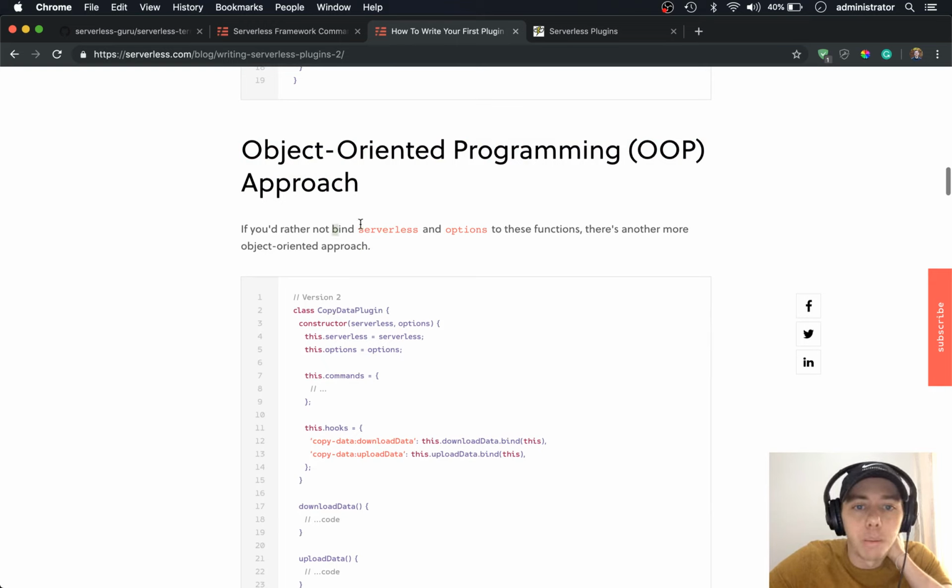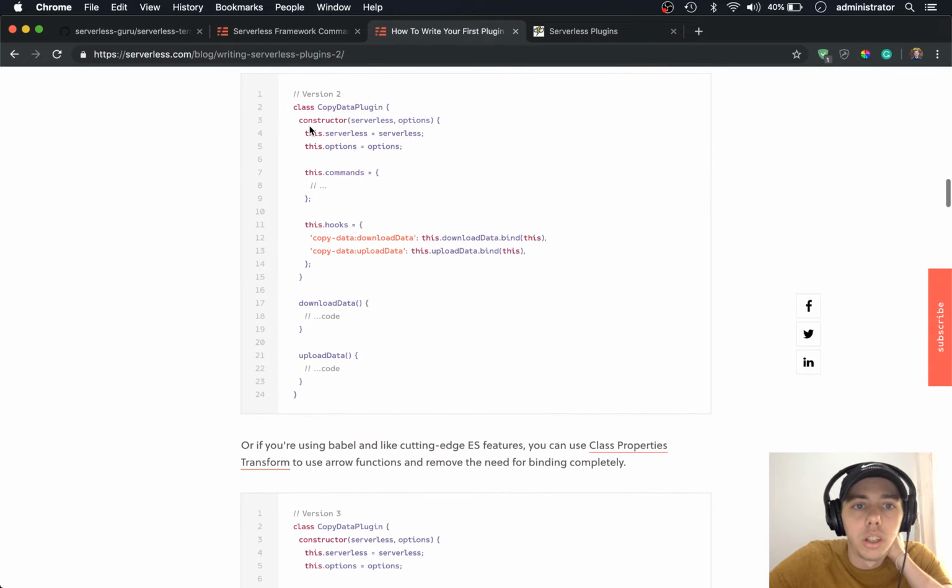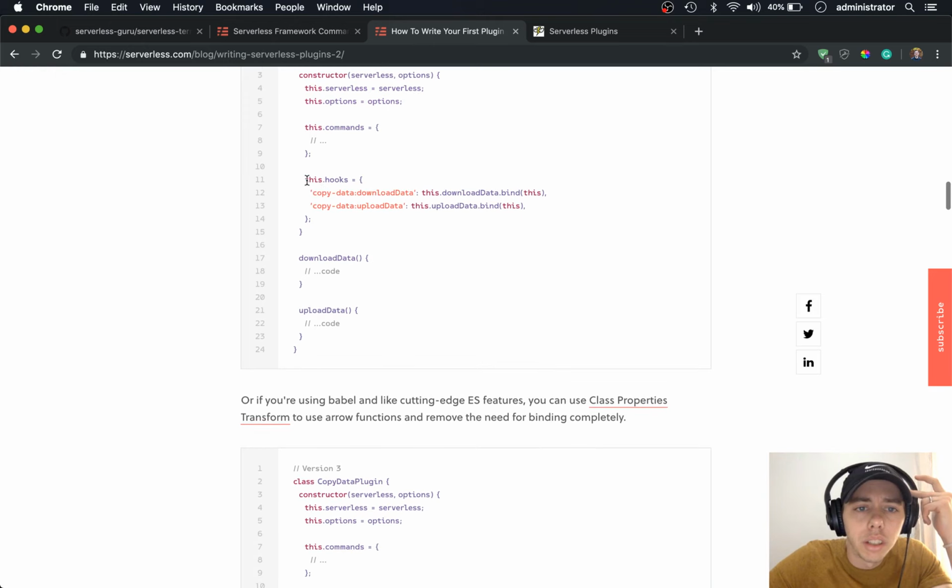So you'll have an object-oriented programming approach, so that would be like this class-based thing. If you'd rather not bind serverless and options to these functions, there's another more object-oriented approach. This would be the version 2, that same thing above. This is binding it to class variables. So now this.serverless and this.options are attached to this class copy data plugin, excuse me. And then this.commands, don't need to see it, this.hooks. Now it's a little bit different. So you can see this.download data.bind this.